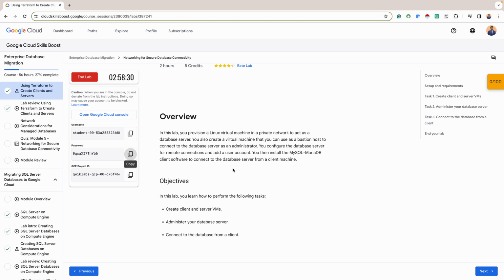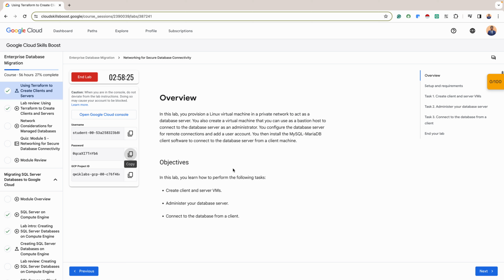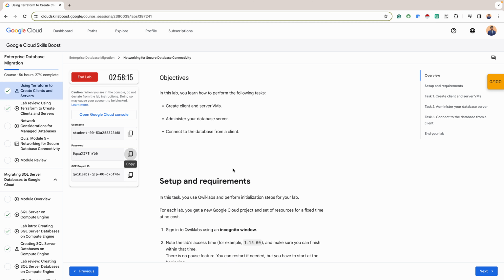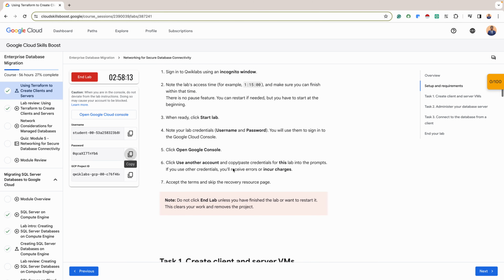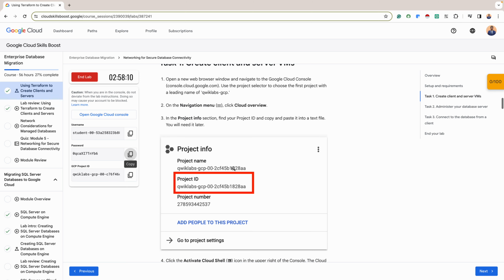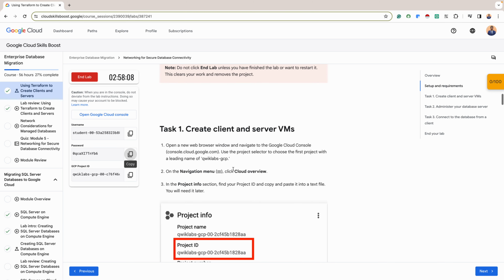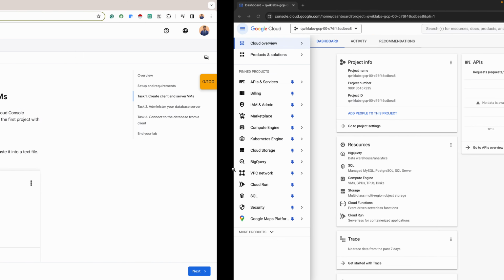So that may look like some technical terms, but we'll break it into the following objectives. We'd create client and server virtual machines. After that, we would administer our database server. And finally, we would connect to the database from a client. So let's go over the setup and requirements and jump directly to task 1.